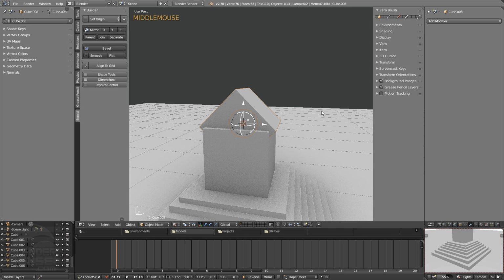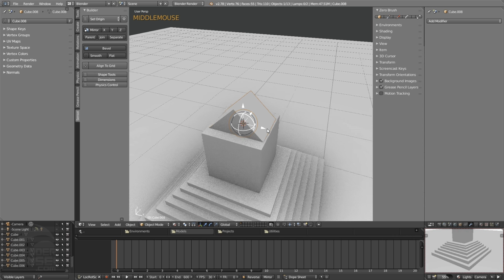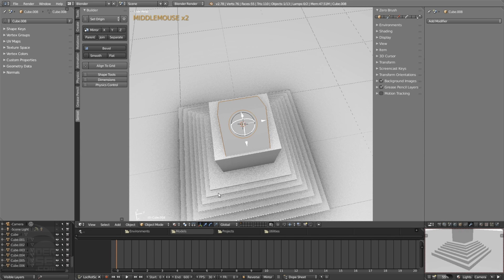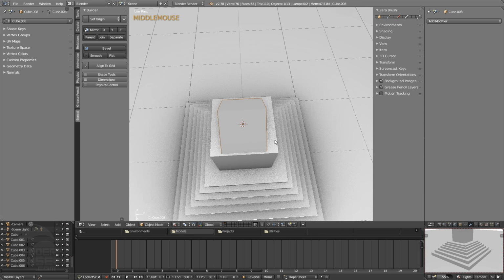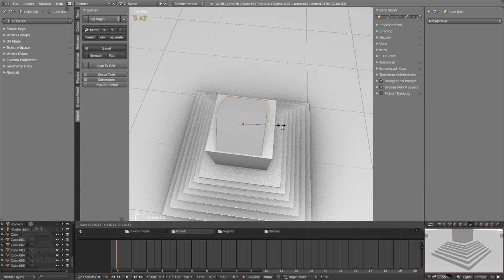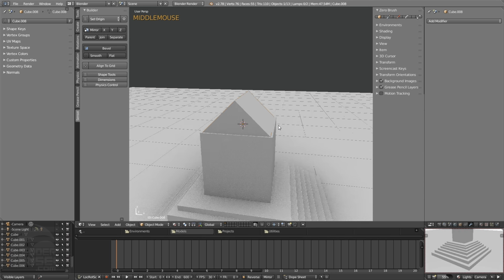I'm going to press S to scale that and make sure it sits inside here. And I'm going to go ahead and dismiss my widget because I don't need it. And then I'm going to press S to scale again, middle mouse to constrain, and stretch this out a little bit to where it fills more of the side of that building.